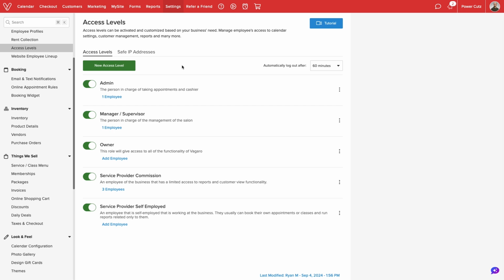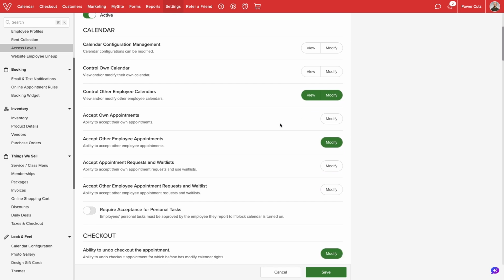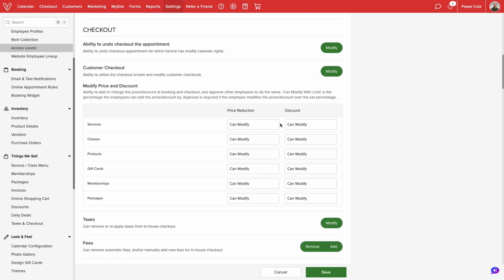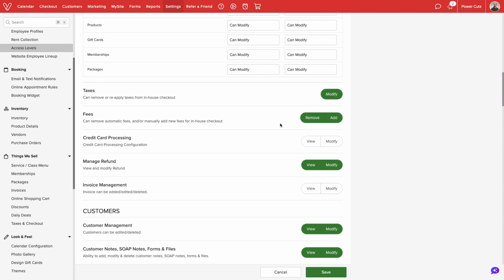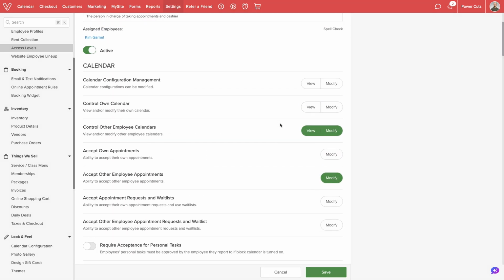To review and manage individual permissions for existing levels, we'll select the Action menu to the right of a desired role and select Edit. On the next screen, we can adjust the name, description, and active toggle. If a level is marked inactive, it cannot be assigned to an employee. Below, we can scroll through all permissions related to the calendar, checkout, customers, forms, marketing, reports, and settings. We can read through each and set access accordingly.